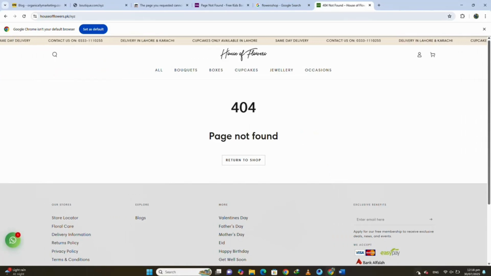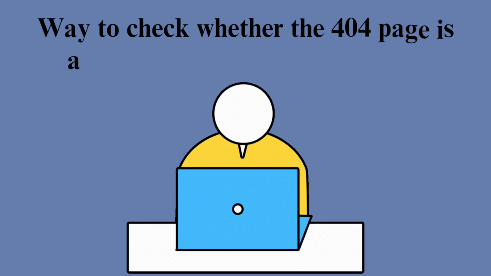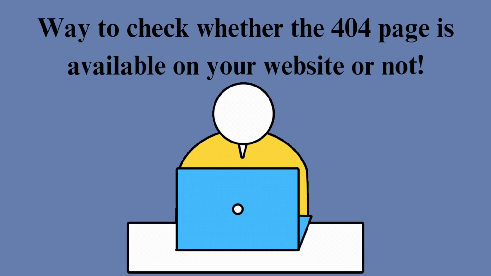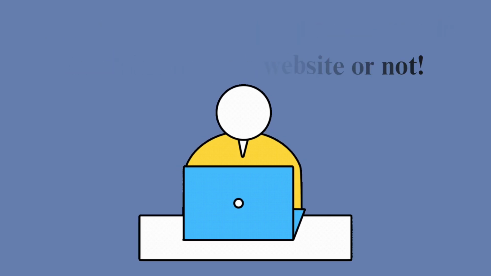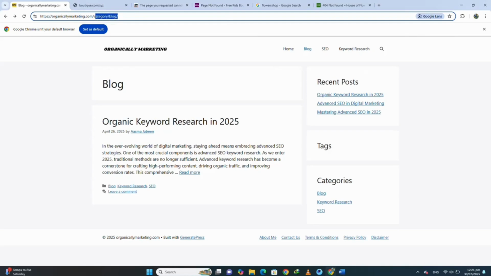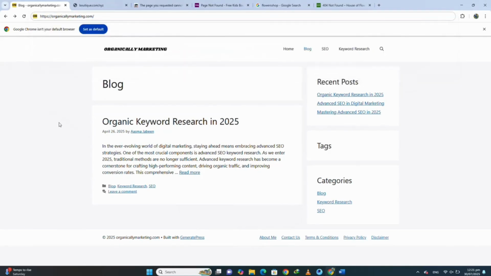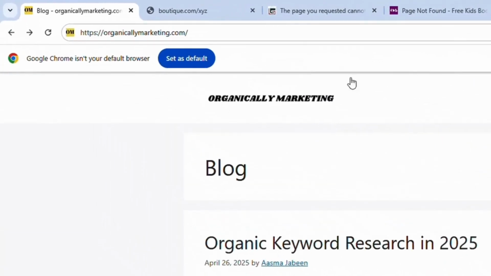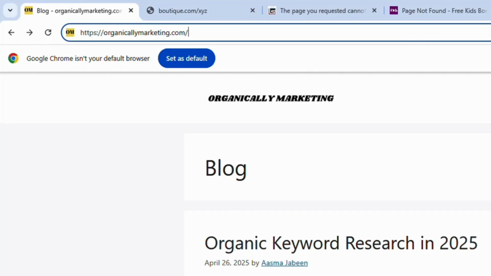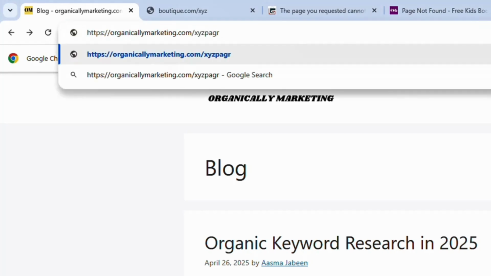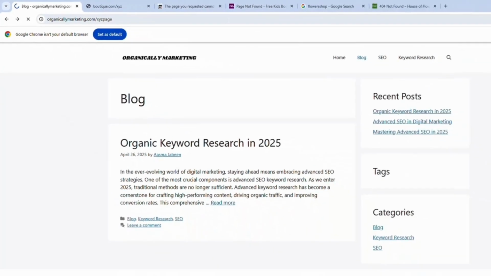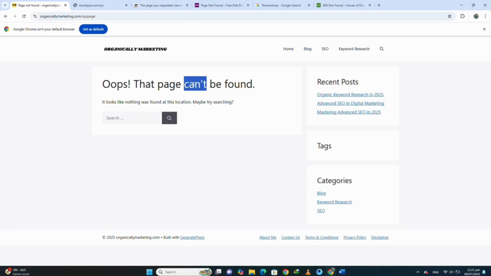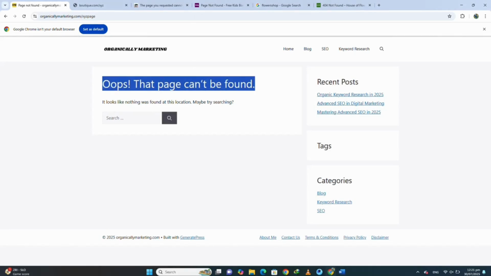Right? Now viewers, let's see how you can check whether the 404 page is available on your website or not. For example, this is your website, and after the domain name of your website just type XYZ or XYZ page or just page and hit enter. Oops, that page can't be found. That means a 404 page is added in your website.